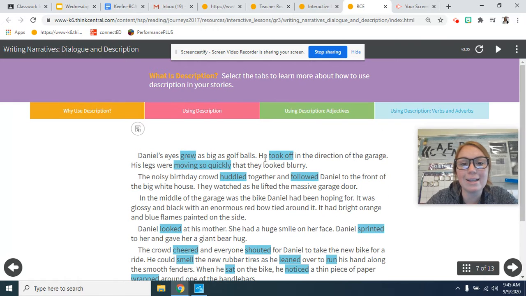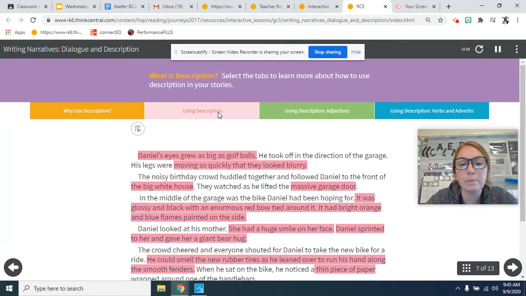So some of the words are highlighted here. Then if you go to the next page, you can see how the writer doesn't just describe what the character does, but is really describing things to you. His eyes grew as big as golf balls. So they're not just saying his eyes got big. They grew as big as golf balls. So they're trying to make you picture what that looks like. Then here, moving so quickly that they looked blurry. So I imagine like a superhero when they run super fast and they make it look blurry in the movies. He was moving so quickly that they looked blurry.